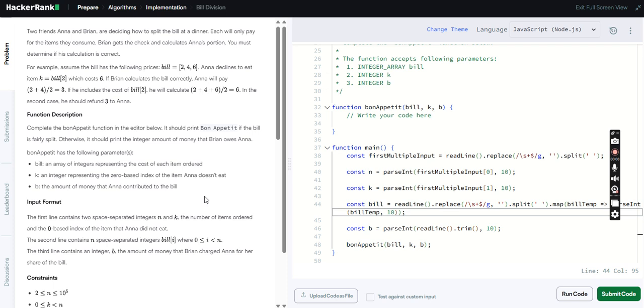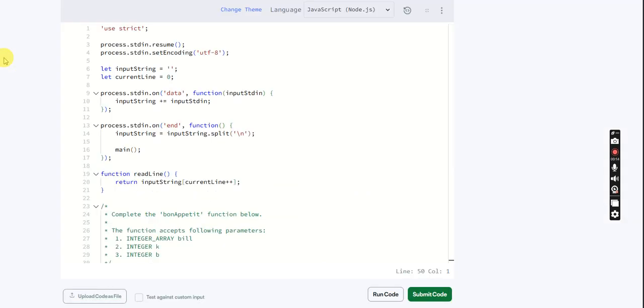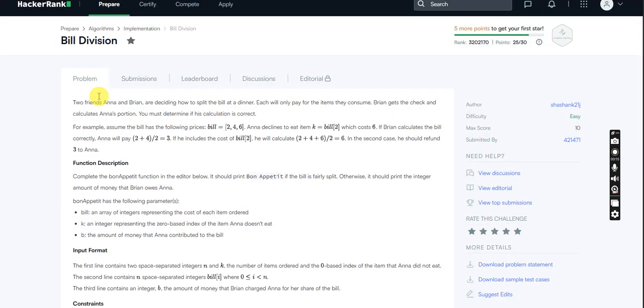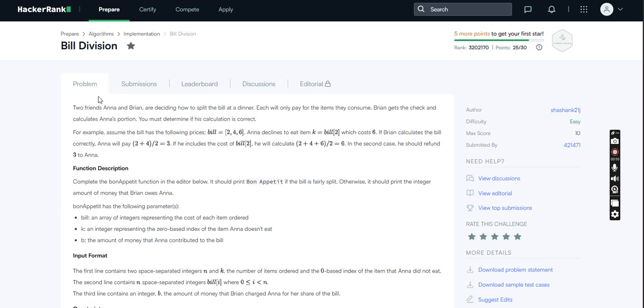On today's tutorial, we'll be going through a HackerRank algorithm problem. Today's algorithm is Bill Division.